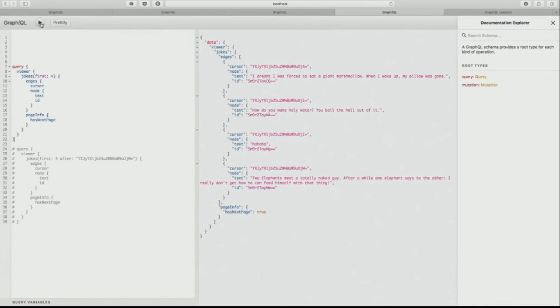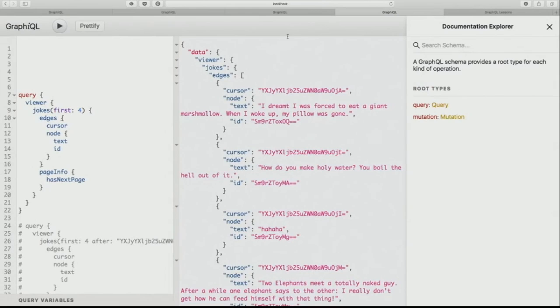So we are again... make font bigger. Yeah, very good.